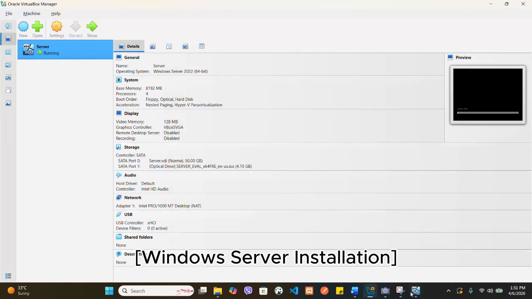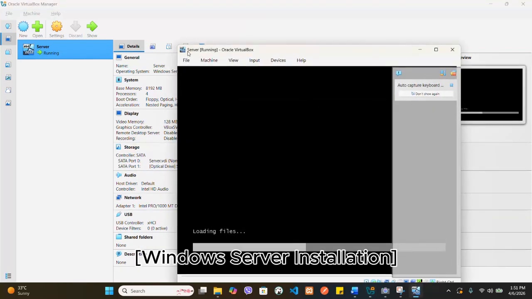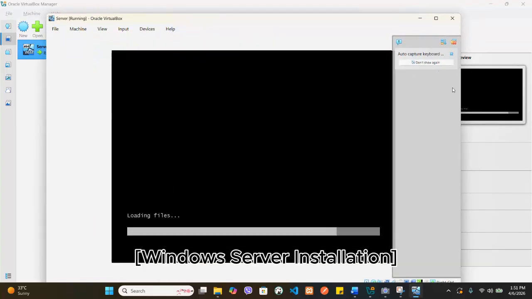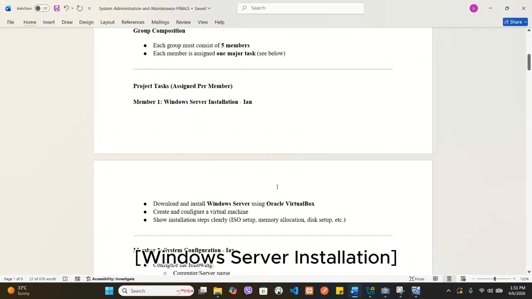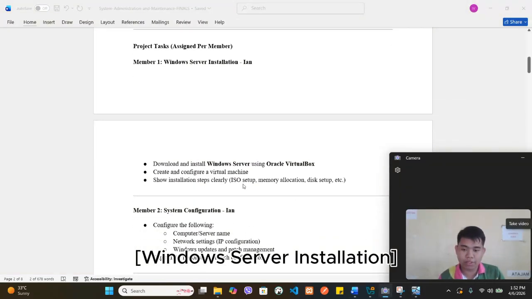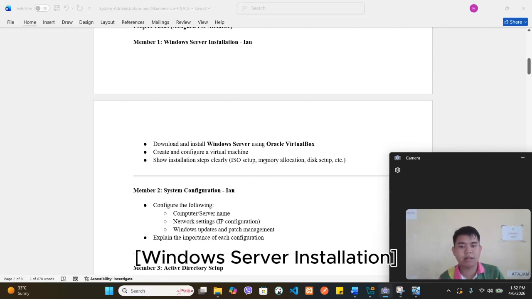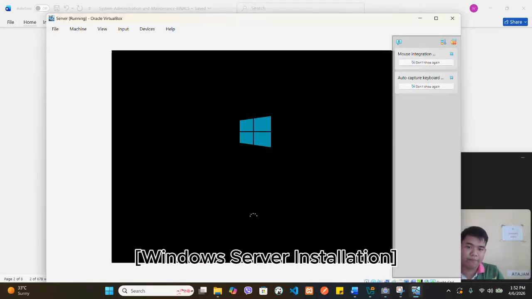And loading files. Right, as you can see, it's already starting. And right here, we have already done the downloading and installing of the Oracle VirtualBox and the Windows Server, in which we used the 2022. And then we also have created the ISO setup, the memory allocation, and the disk setup. So now we will proceed with system configuration and allowing to start the entire Windows Server. This might take time, but we will wait for this one to work.